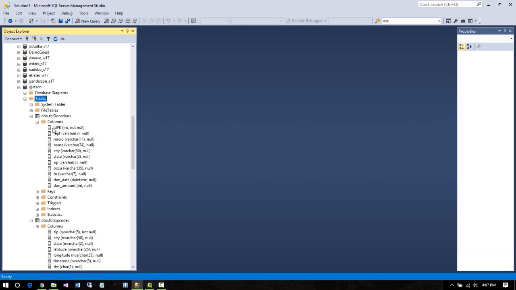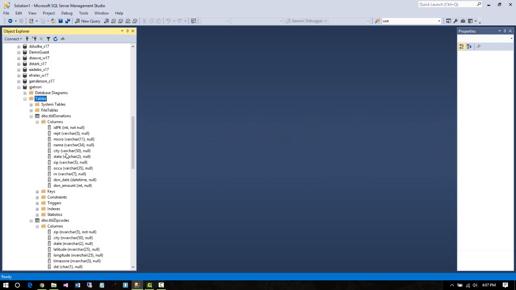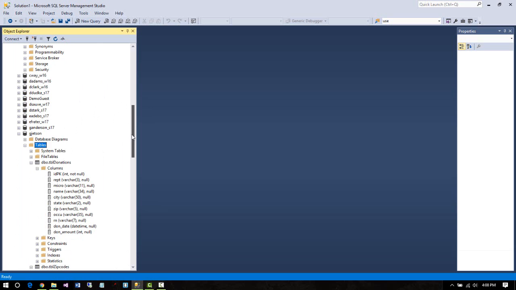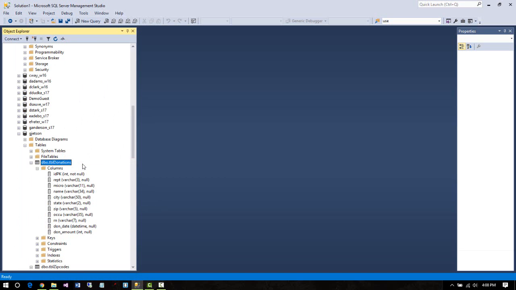And in fact, I believe this is a counter field, and a counter field is a field that automatically increments itself to provide uniqueness. And then you use it as a primary key or as a surrogate key, as we probably discussed already. First thing that we have to do now is go back in and make changes to this data to match the original table. And let's go ahead and modify the structure of table donations. I click design here.